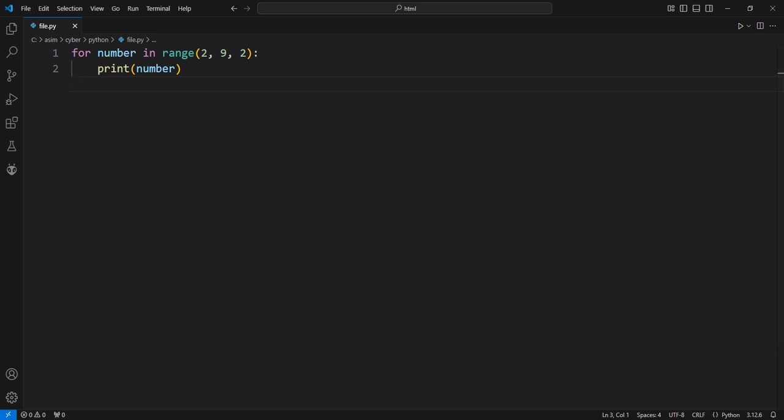Print is a built-in Python function used to display information to the user. The print function will output whatever is passed to it as an argument. In this case, the argument is number, which holds the current value from the sequence generated by range. The print function will display the current value of number on the screen. So, when the loop iterates, it will print.